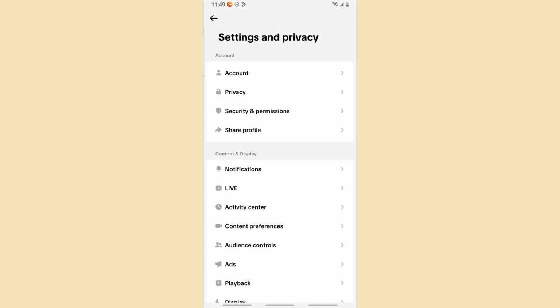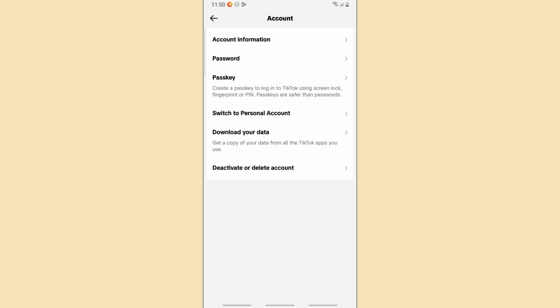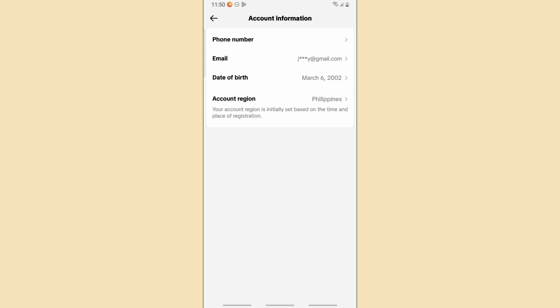Now, over here, you should have an option at the very top, account. So you could just simply go ahead and tap on it. Now, over here, guys, you should be able to see account information at the very top. So you could just simply tap on it again. Now, over here, guys, you should be able to see the phone number that you have. So you can just simply go ahead and tap on it.